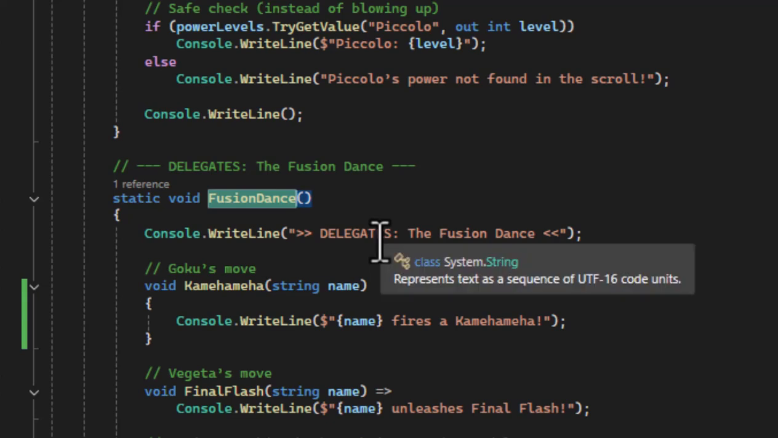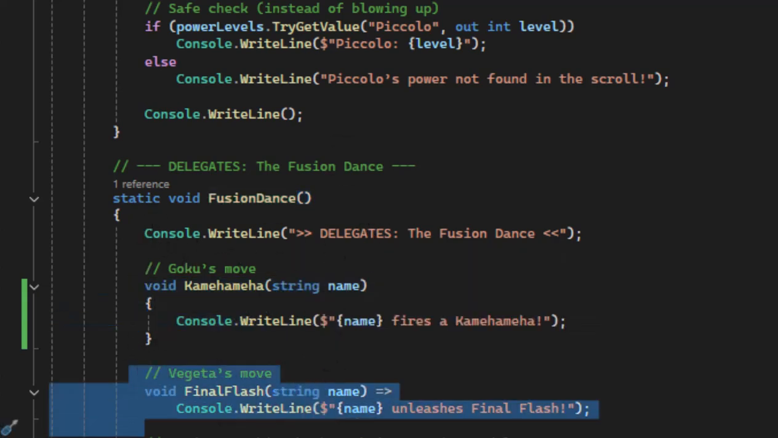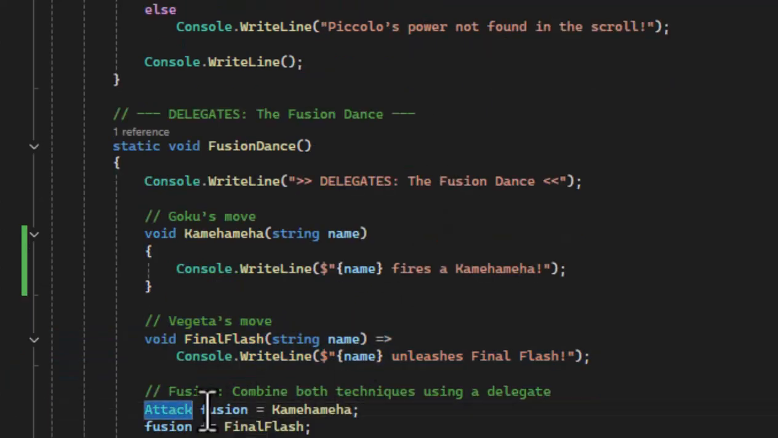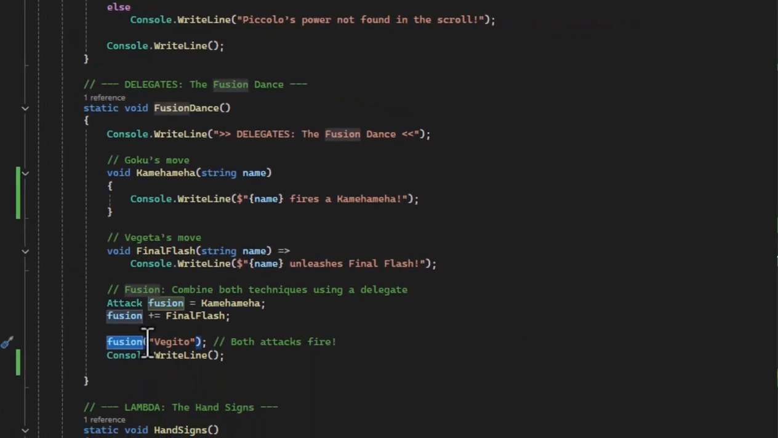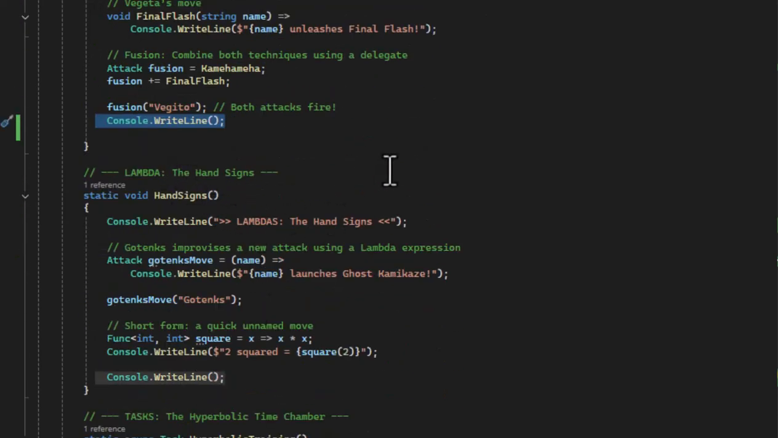And then we go to our fusion dance, and we talked about our delegates here, how we created this function and this function. We went up at the top and created our delegate called attack, and we created this variable, which is of type attack. That way we can combine this one and this one to print out both at the same time. Then we make some space down here. And lambda, you remember what I said about lambda? Shorthand. It improves the quality of the code sometimes, and other times it does not.